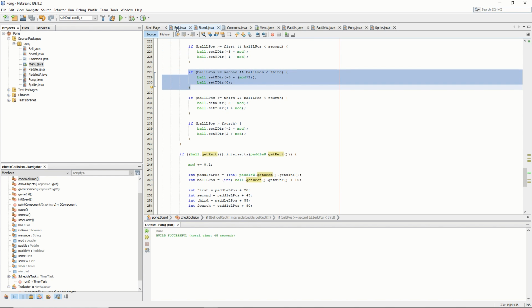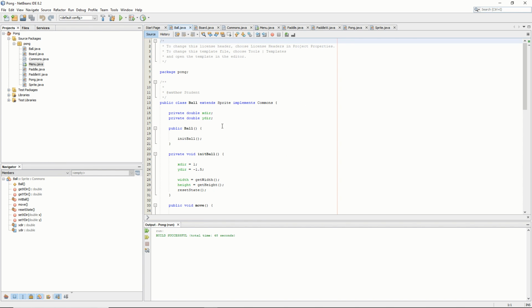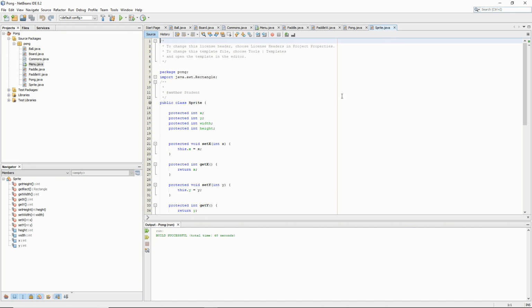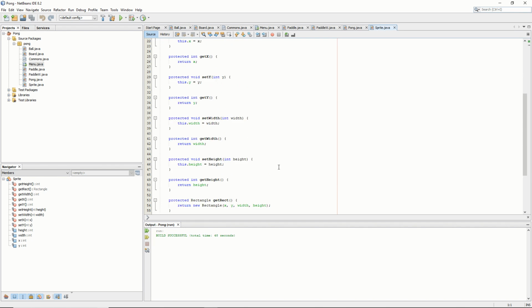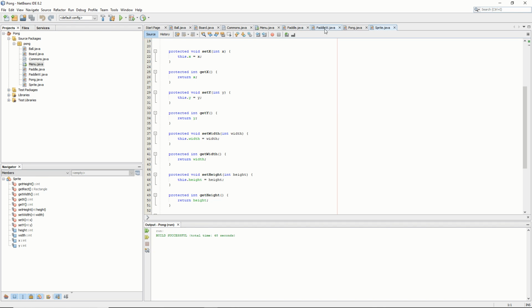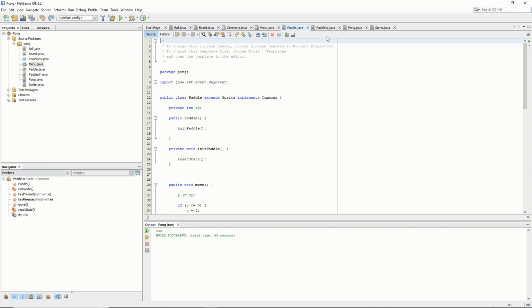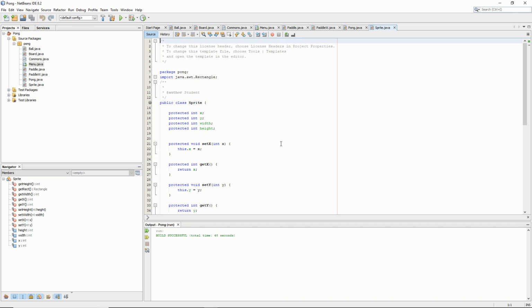So now let's go to ball. Now ball extends Sprite, implements commons. So Sprite is a special thing that we actually have to go to before we get to ball, paddle, and paddle W, because they all extend it. This is an inheritance hierarchy. Sprite just essentially means anything that moves on the screen, which you've probably heard that word before if you play any kind of 2D video game. It's everything that's on a screen that moves is a sprite. So like your characters, your enemies, anything like that.